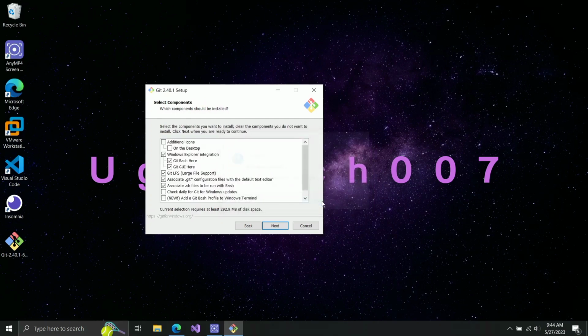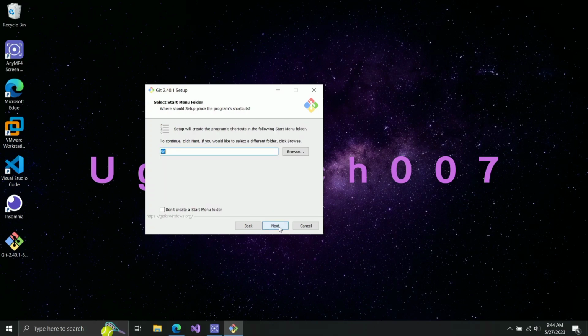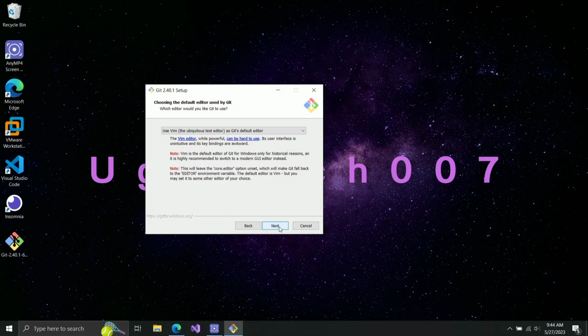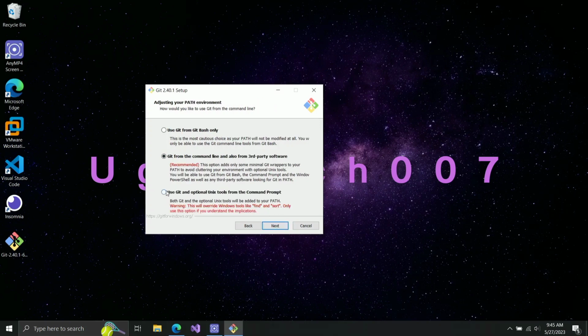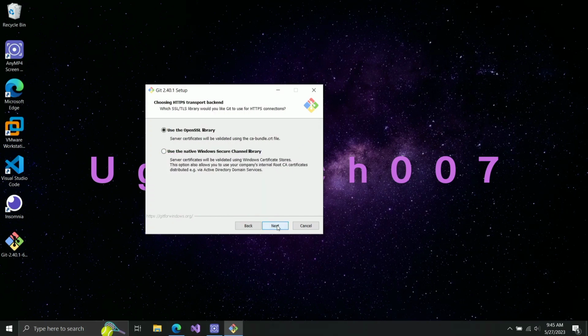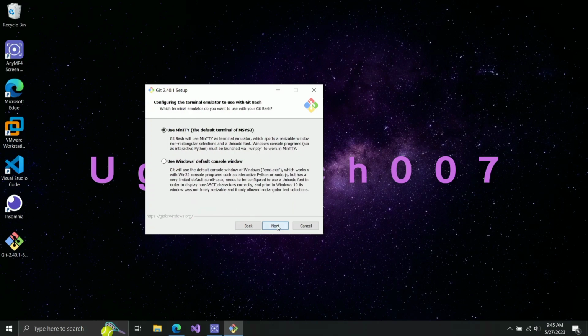I'm going to install it in this directory. Please do check this box here that says new. So allow this to be in the Windows terminal. Click on next, next, and then here I'm just going to choose the second option. Just click on this and then hit next, and I'm going to click on the second option, third option here, so that we'll be able to use the Unix command. And then basically we're just going to do next until the end, then install.